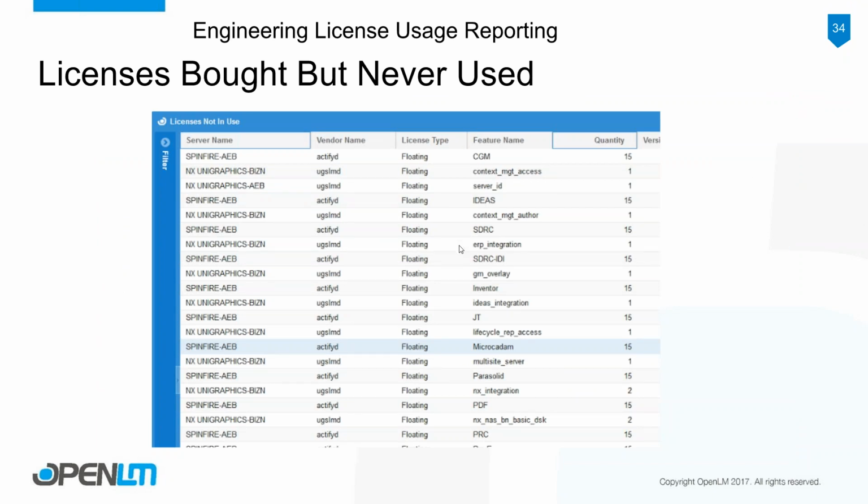The licenses not in use report shows the same thing, but in a more direct way. Let's say that you bought 40 licenses for a certain product or toolkit, but have never used more than 25 at the same time. It happens a lot, and OpenLM's licenses not in use report points you right to the fact that you need to know. You can then decide whether to continue paying maintenance for them or just to cancel them. But most of all, you'll know which products not to purchase next year.